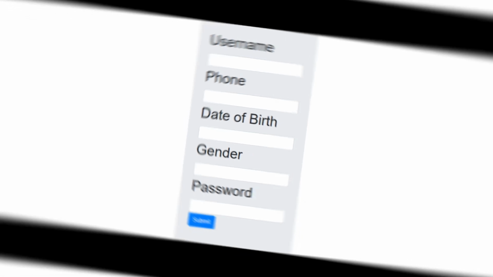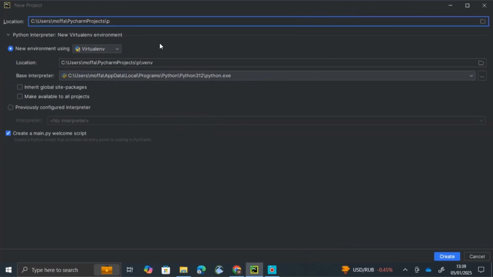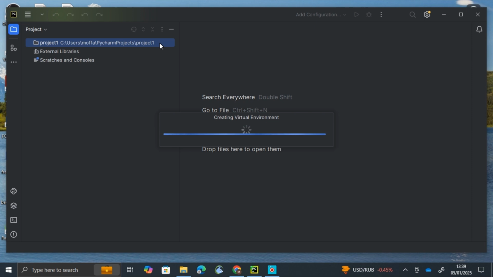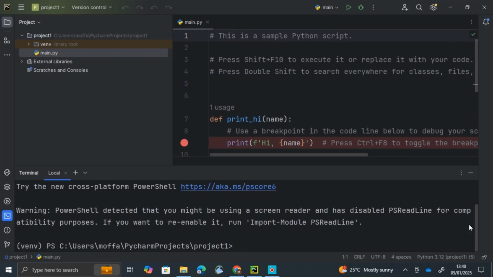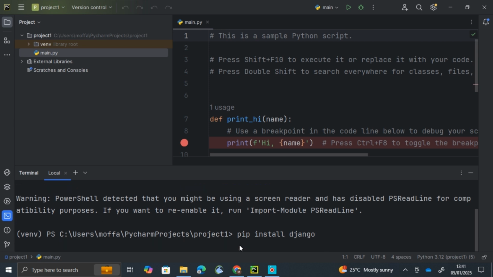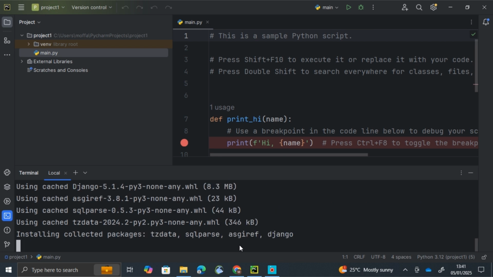Now let's create our project. Let's name it project1. Yes, creating. Now let's head over to the terminal and install Django. So we'll use our command pip install django. Click enter and wait. It may take a few seconds depending on your machine and your internet. So let's wait as it's installing. Yes, it's almost there. Let's wait.